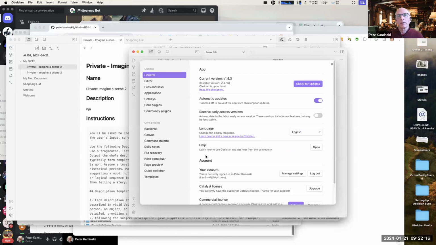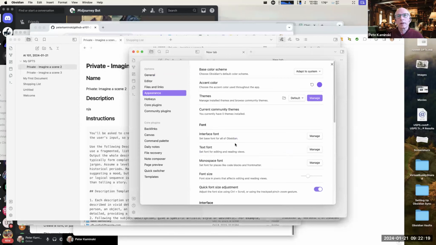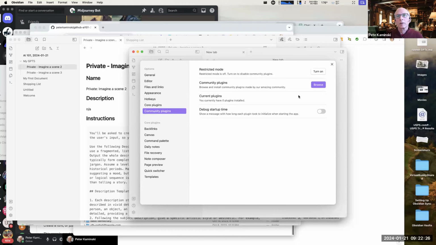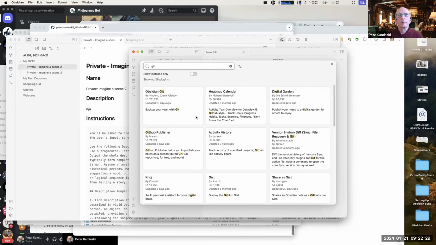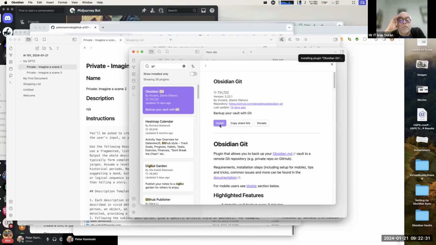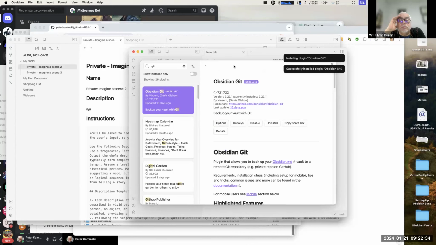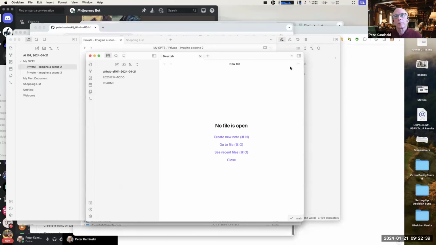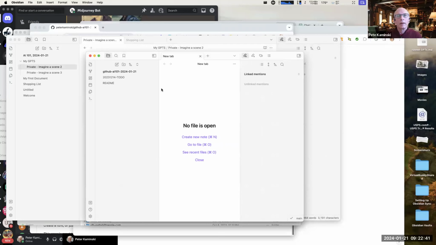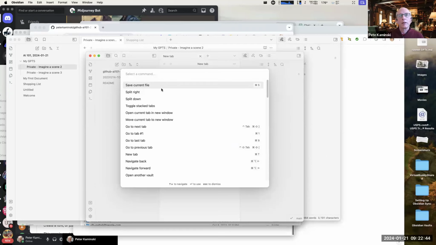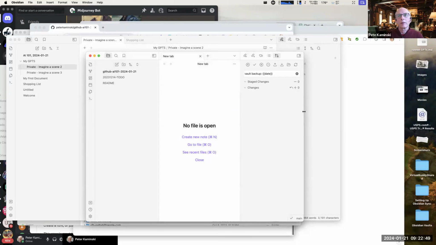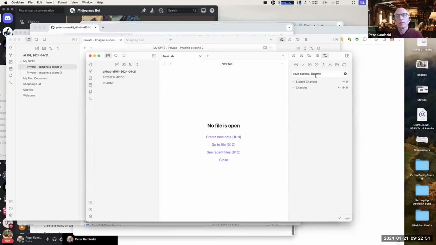We'll do the appearance thing I like real quick. And then we'll do community plugins, turn on community plugins, browse, git, install, enable. And now we didn't get the crazy error messages over here, which is great. And I'm going to do Command P, source control here. Okay, so this is the way the Obsidian Git plugin is supposed to look.